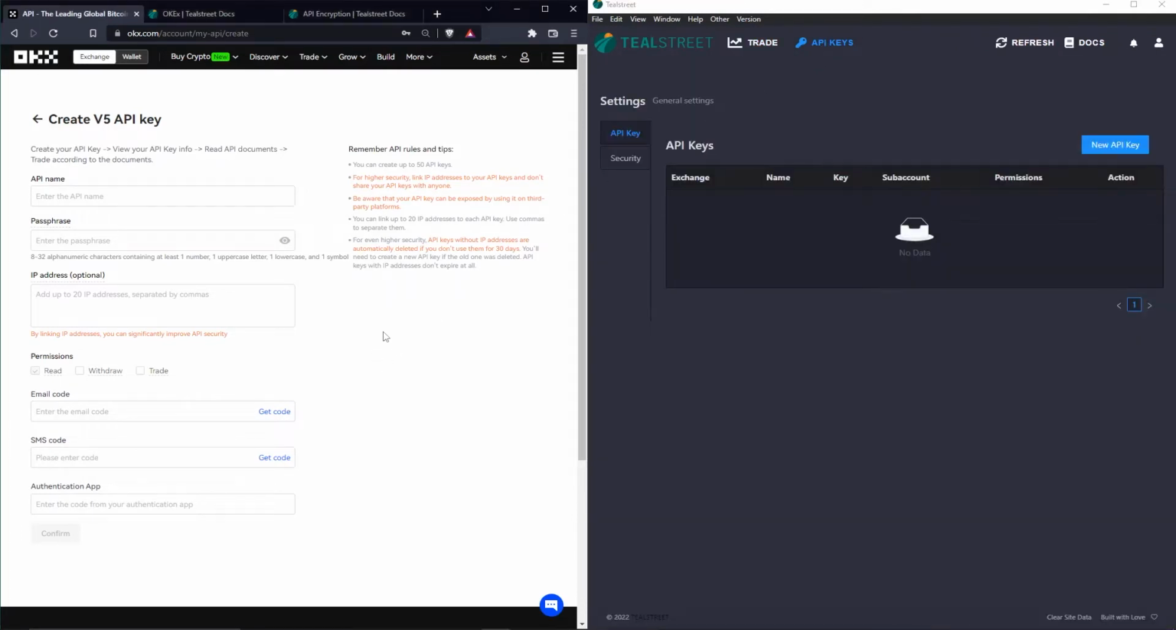OKEx has a couple extra steps to create an API key compared to some of the other exchanges. So I recommend that you have a pen and paper or a place to type an extra password, as well as your email address and your phone nearby. So first we want to create a name for the API key on OKEx's site. I'm going to call it Tealstreet.